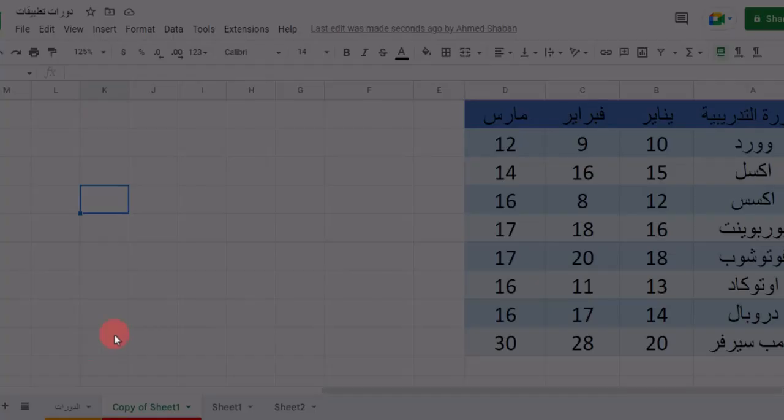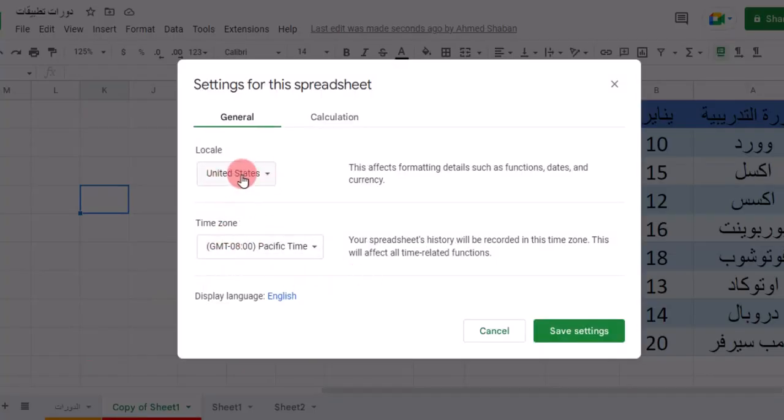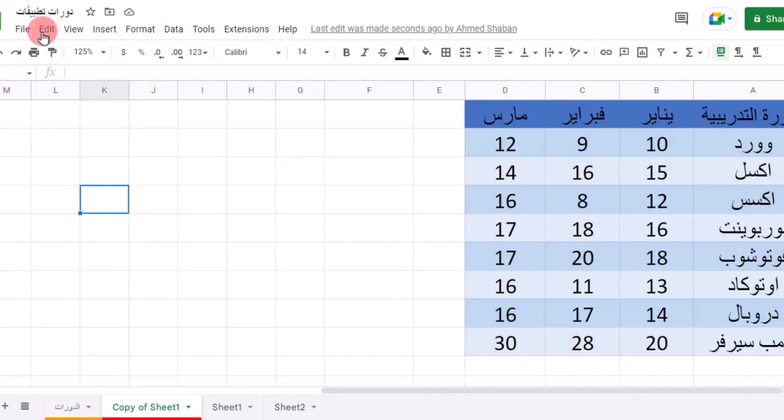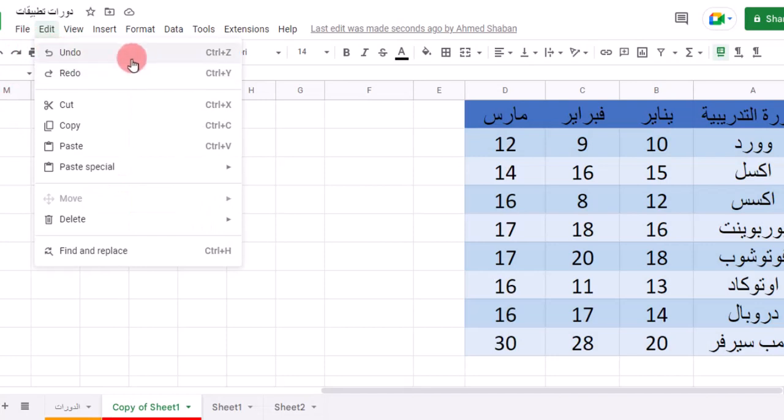By clicking on the file, then Settings. From here, you can change the country, affecting the file's formats. And from here, you can change the language of Google Sheets, so that it displays the language that suits you for working on Google Sheets. By clicking on Edit for editing options such as copy and delete. A shortcut will be displayed next to each option for quick use.